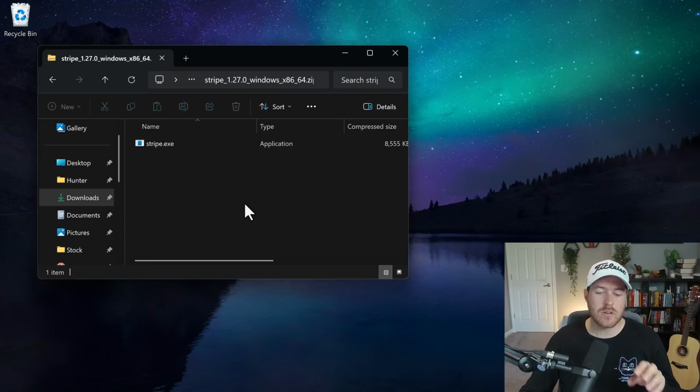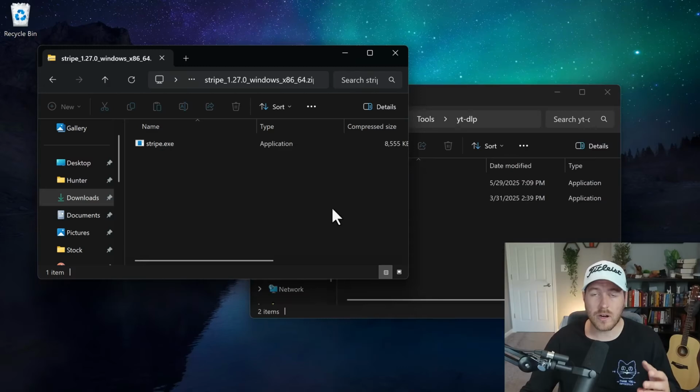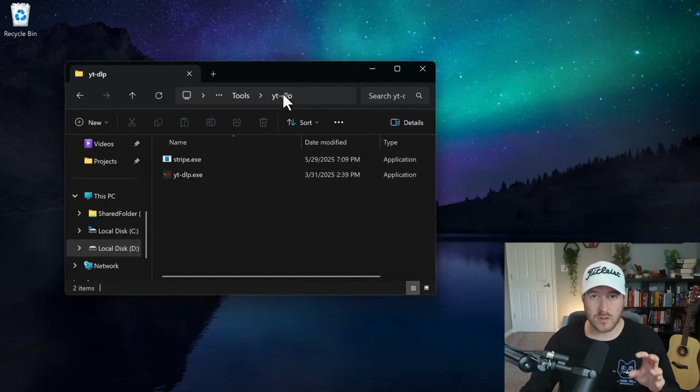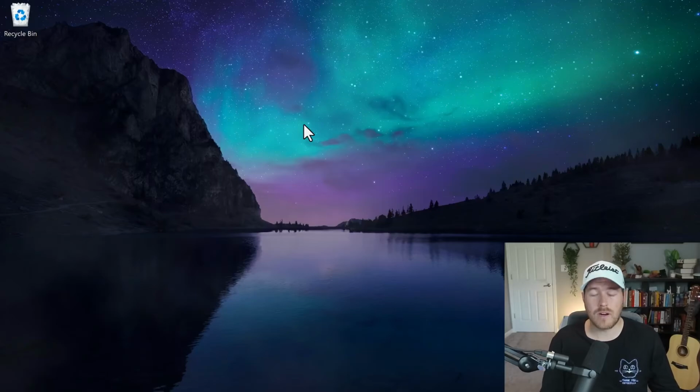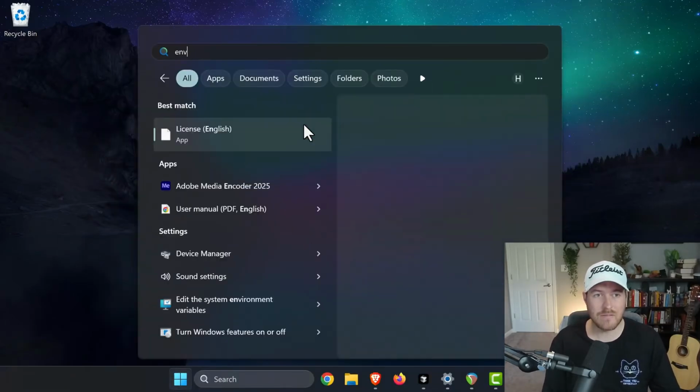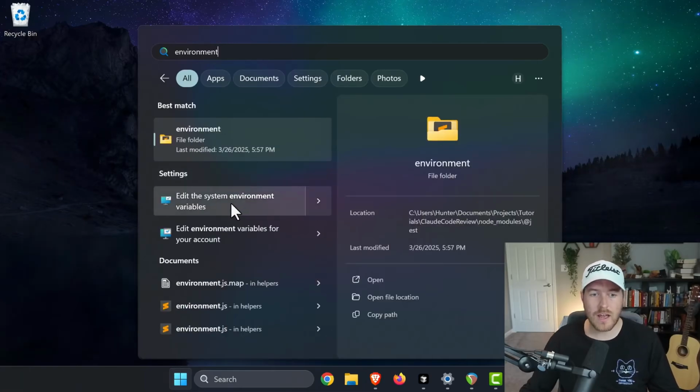We need to put this in a location where we can access it. So you'll need to extract this to whatever folder you want, but then make sure that you grab the path for that folder. So I've extracted it to this folder, and then I need to copy this path up here. Now we need to open up our environment variables, and to do that, you hit the Windows key and type in environment. Under settings, you should have edit system environment variables, and we can click on that.